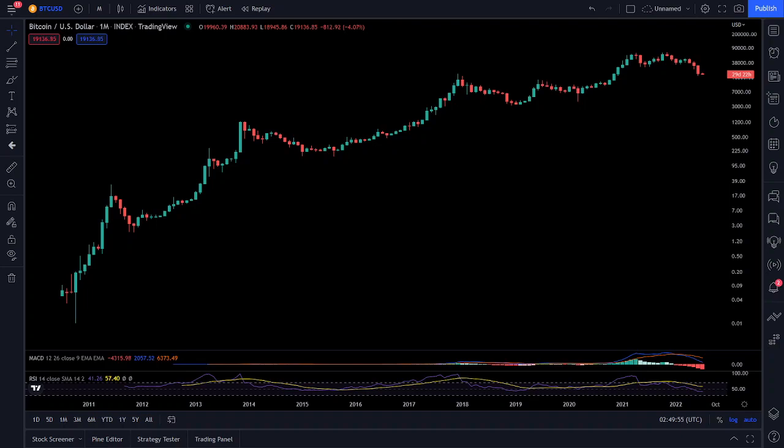Today we'll be talking about Bitcoin and crypto in general, basically giving you the action to zoom out and look at the bright side and look at the long term. So this is Bitcoin on the logarithmic chart.